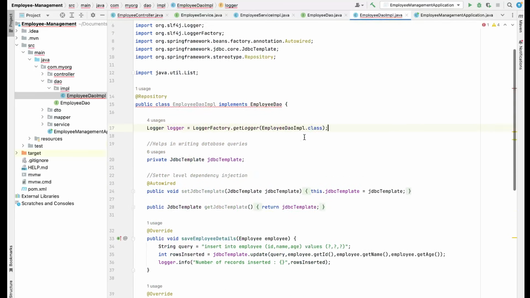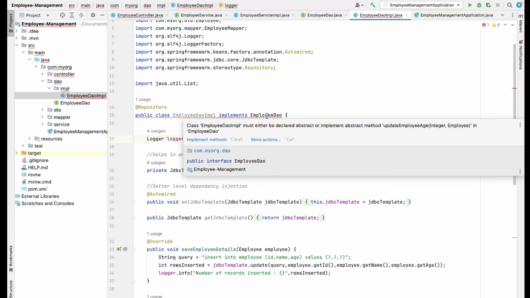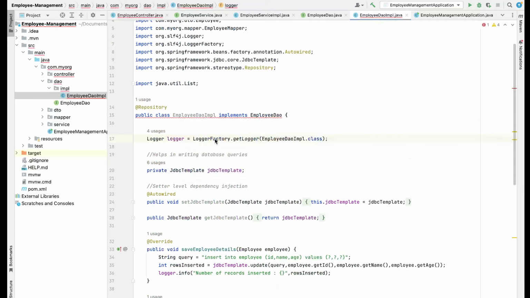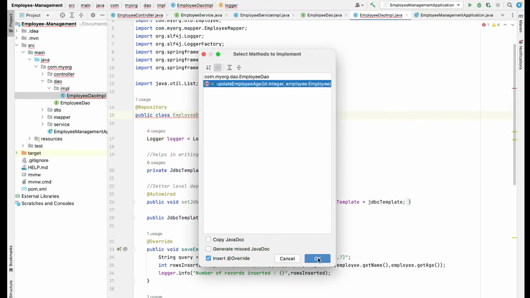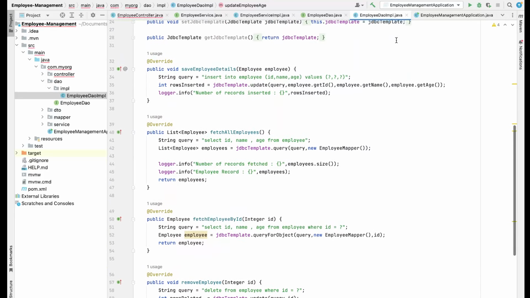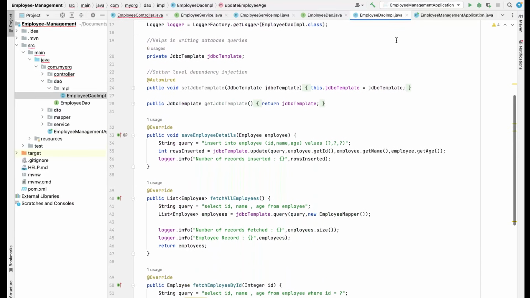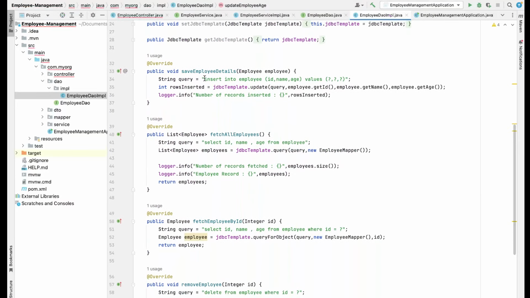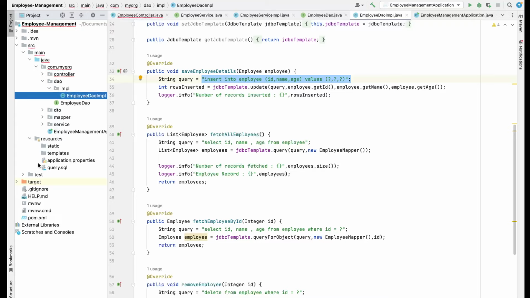Okay, so now this DAO layer has to implement this method. So let's go ahead and provide the implementation for this method. So we have this update employee age. Which type of query will we be writing? We'll be writing an update query. So far I'm not sure how many people are aware of SQL queries, but I would show you how we can create a table. So creating a table is something like this.